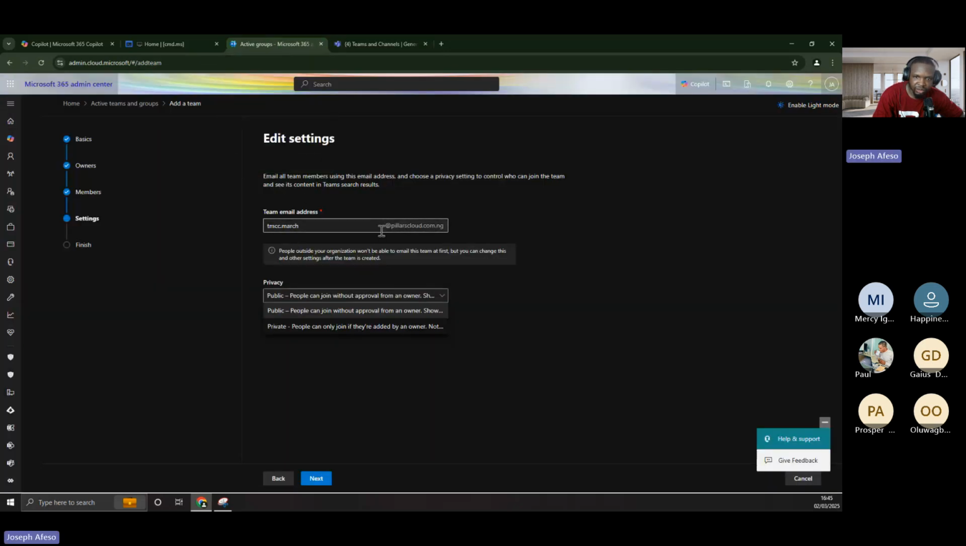So if you want to send an email to teams.match, it will get delivered to the general channel of the team. You can also choose that people outside the organization should be able to send an email to the team, depending on how you set it, but this cannot be done right now. You can change it after you have created it. So privacy is going to be private, and then you click next.